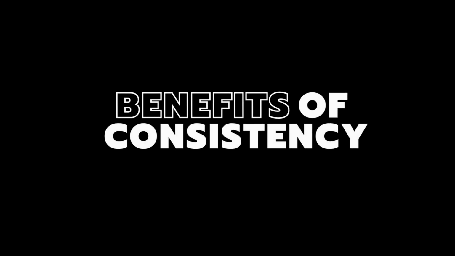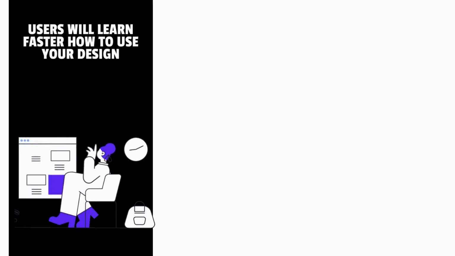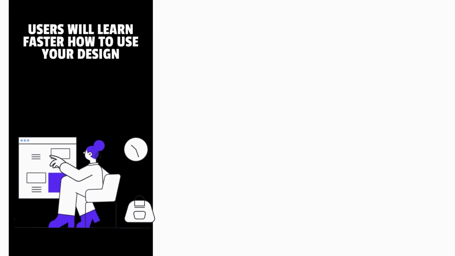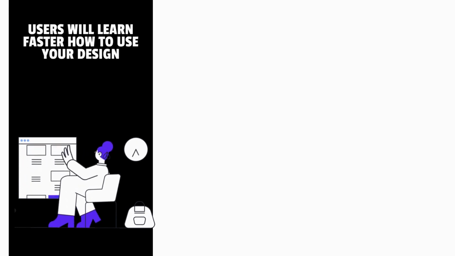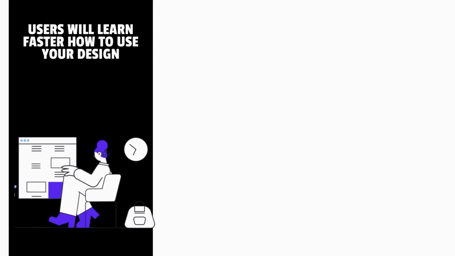Benefits of consistency. Consistency will improve your brand. It is a design principle that dramatically affects usability and learning in all systems, including branding and identity. Users will learn faster how to use your design. Consistency limits the number of ways actions and operations are represented, ensuring that users do not have to learn new representations for each task.